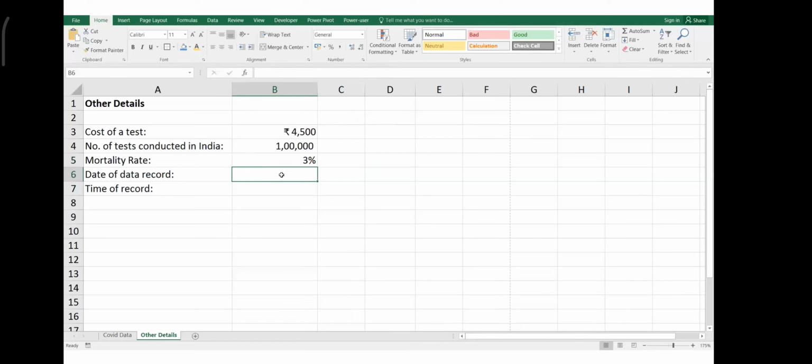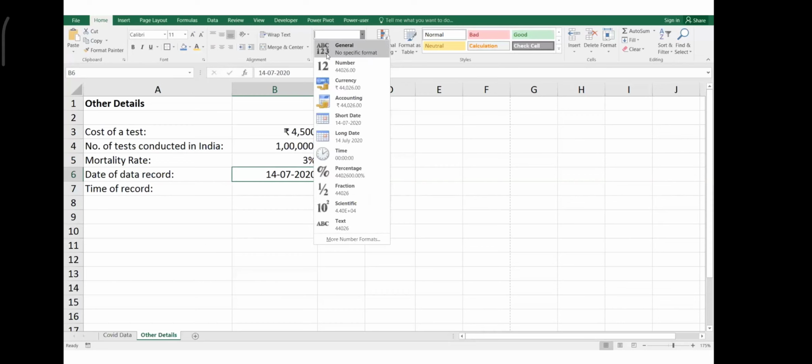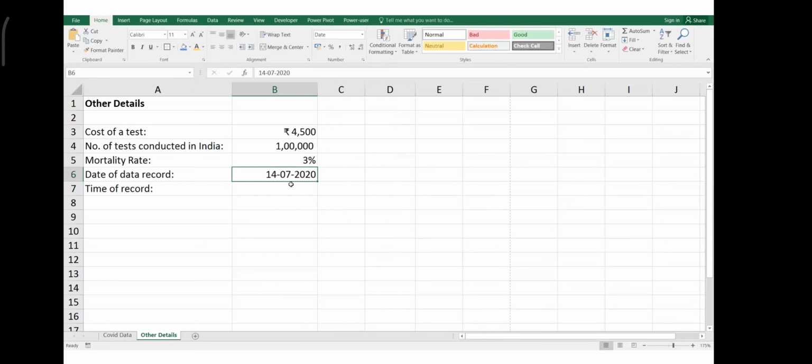When it comes to date of data record, let's say we are trying to input today's date. So how do I do that? We have a shortcut for it in Excel, which is Control and the semicolon in your keypad. Then you can hit enter and you get your date here already inserted using the shortcut. Now, if you look at it in the drop down, it is a short date.